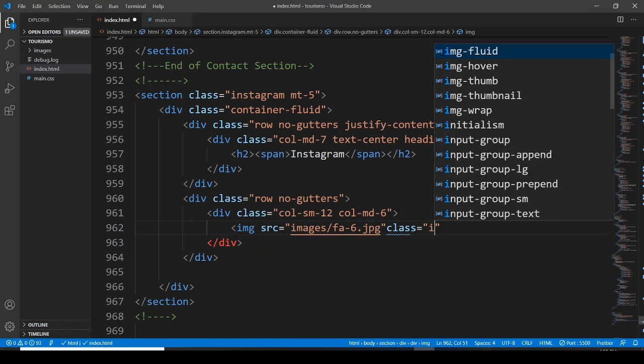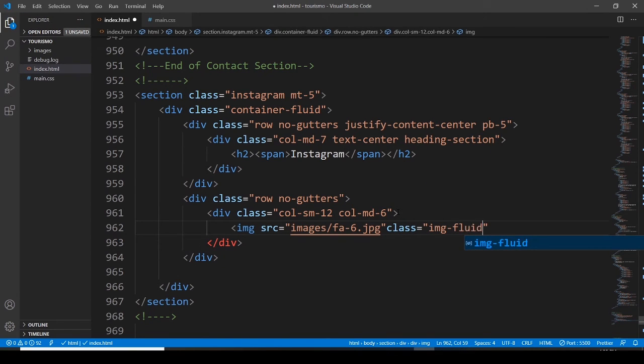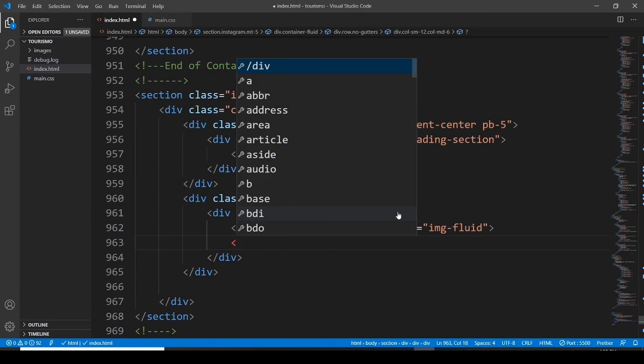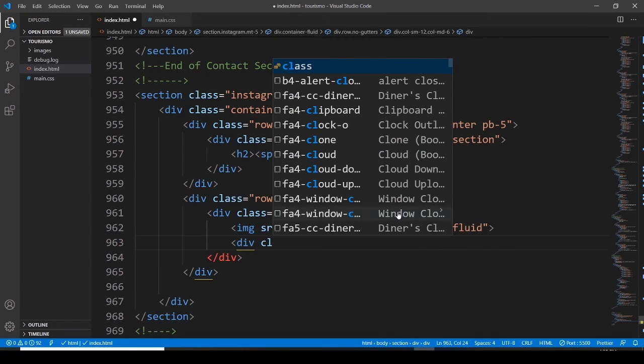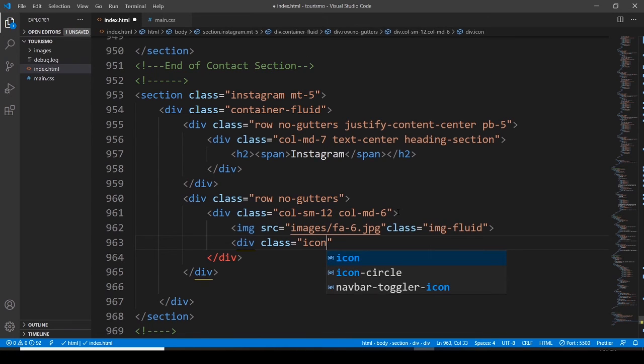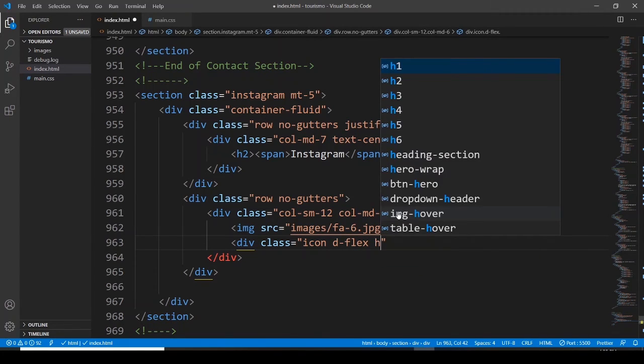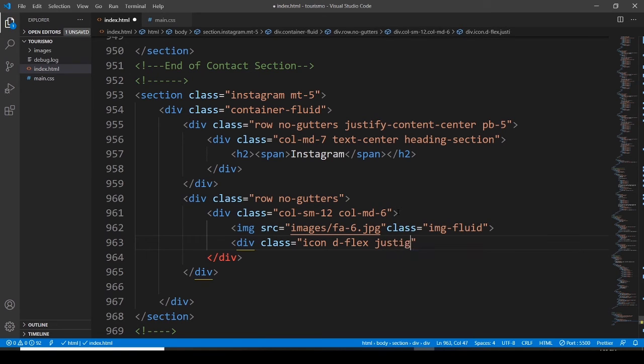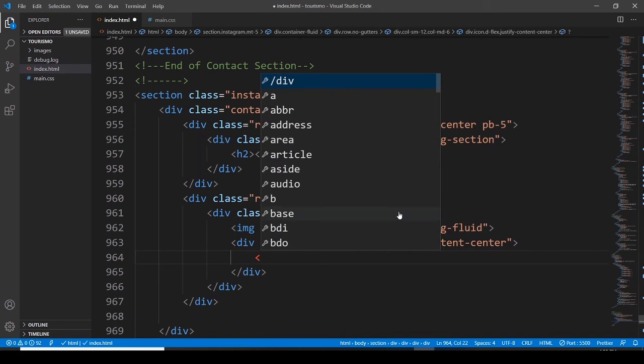Class is going to be img fluid, and then I want to go with another division, and this division is going to have a class, and this class is going to be icon and display flex, and justify content center, and then I want to go with the span element.